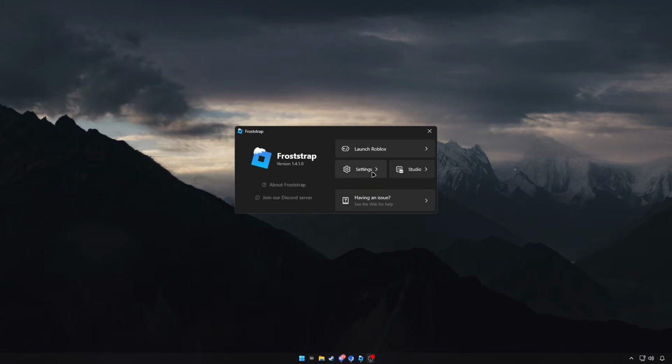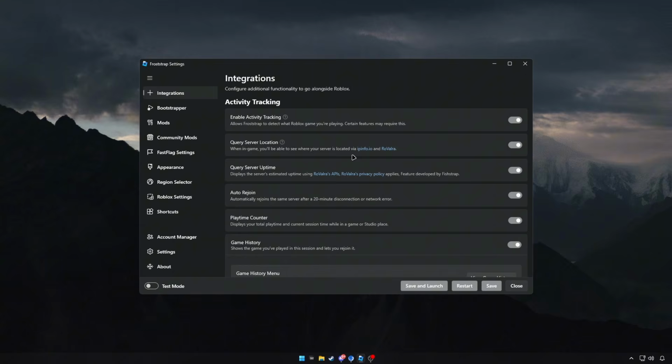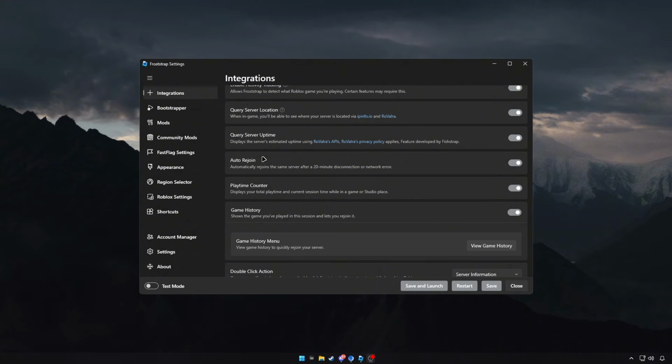To start things off, we'll be using Froststrap. First up, we got activity tracking, which allows you to keep track of what you've been doing. Next, there's queue server location and queue server uptime, so you can see where you're being connected and how stable the servers are. After that, we have auto rejoin and playtime counter, which are super useful if you get disconnected or want to track how long you've been playing.